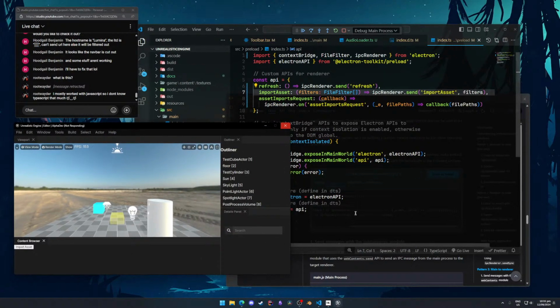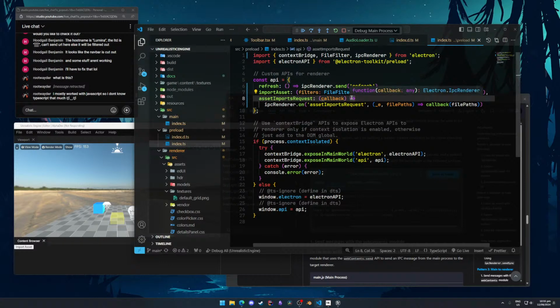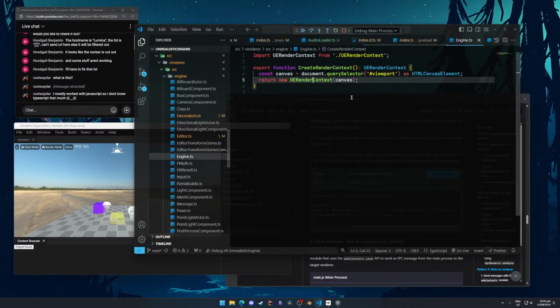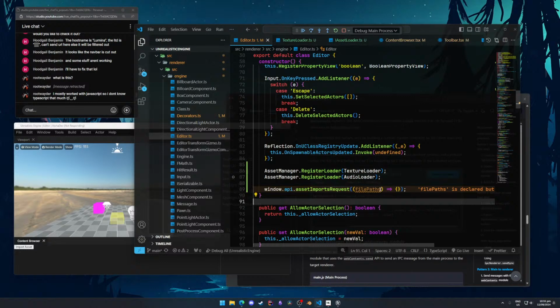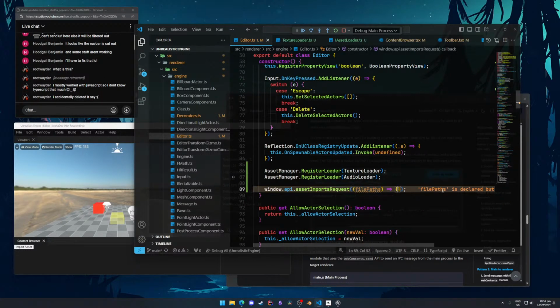Okay, so if I go to the engine now, nope, editor, we should get the file paths, and it should know, yeah, that it's a string array. Cool.